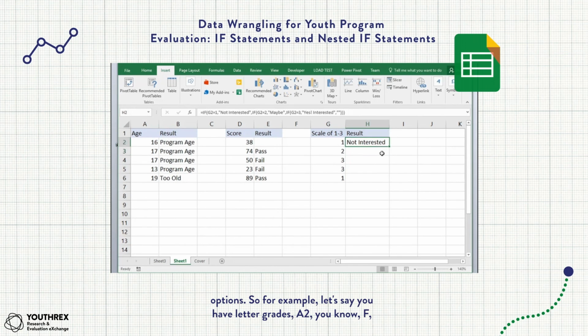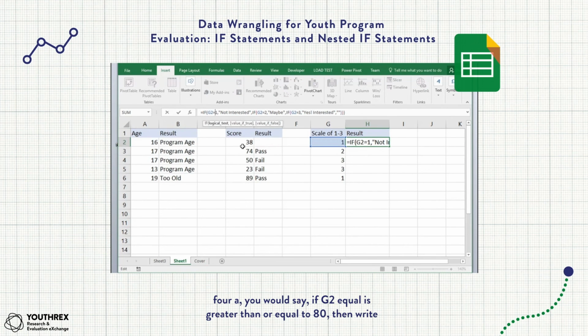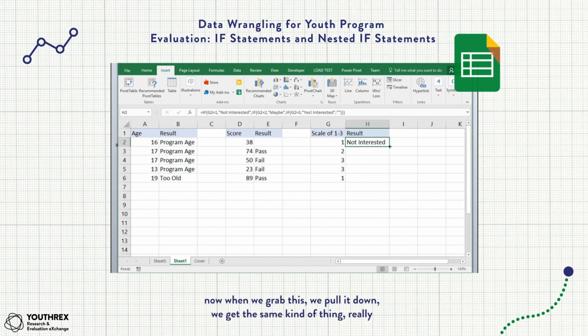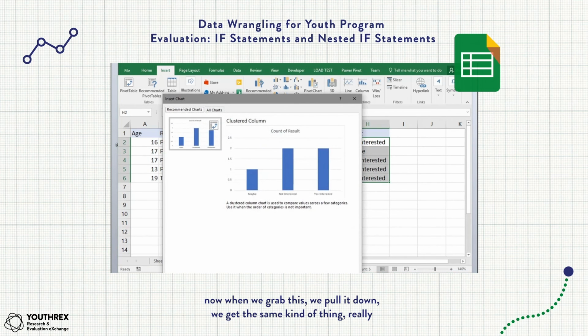So for example, let's say you had letter grades A to F. For A, you would say if G2 is greater than or equal to 80, then write A. If G2 is between 80 and 90, then make a B, and so on, right? So now when we grab this, we pull it down, we get the same kind of thing. Really quick and easy chart.